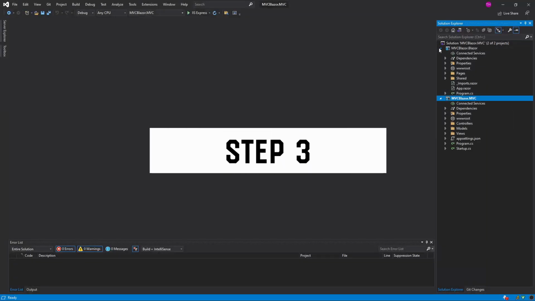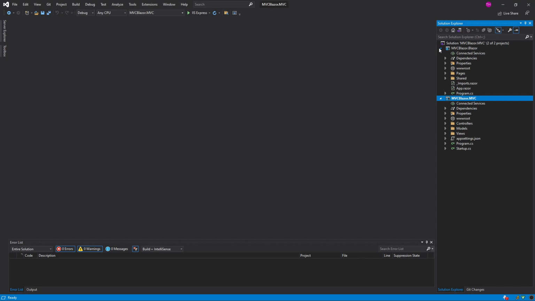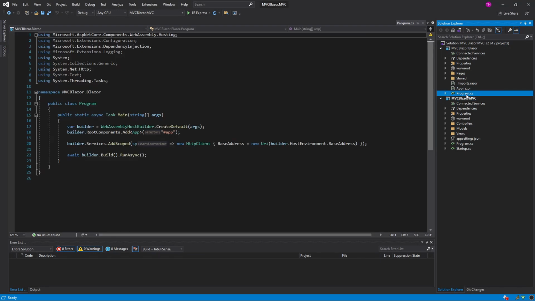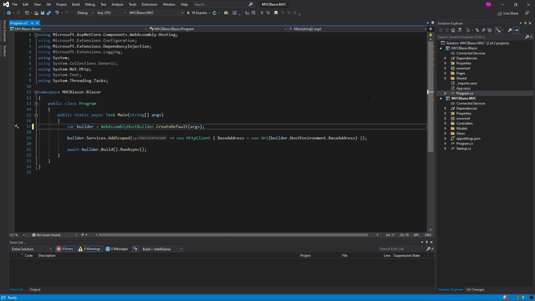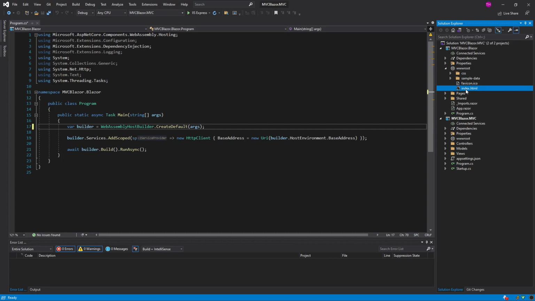In the third step, we're going to look at our Blazor project. And here we need to make a few changes to make sure that it works with our MVC project. The first step here is going to the Program.cs and removing the line builder.RootComponents.Add<App>. After this, we just need to delete the index.html and the favicon.